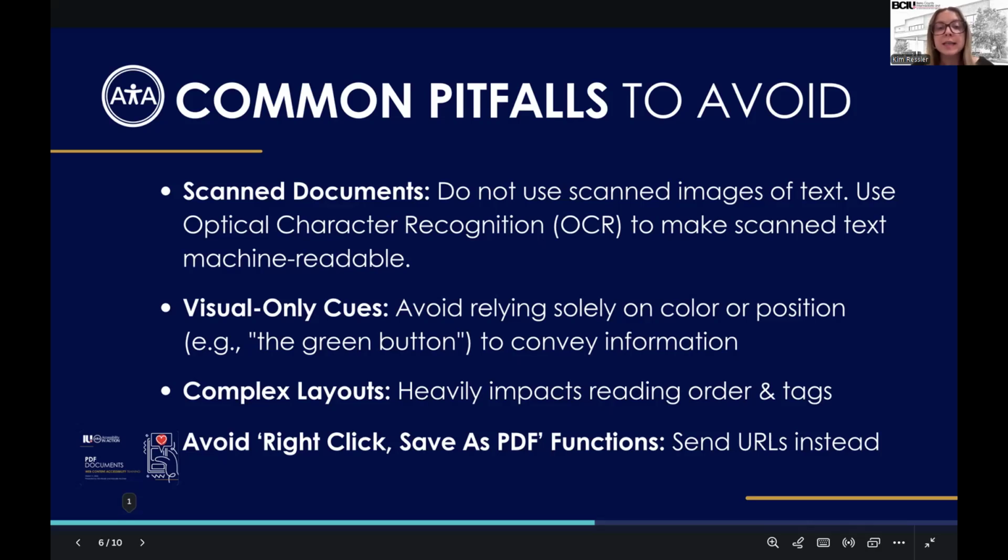Most of our printers at the BCIU are compatible with OCR. So if you're scanning, most documents should be able to convert. Adobe also has tools that allow you to run OCR as well. We'll go over those in the demo today.